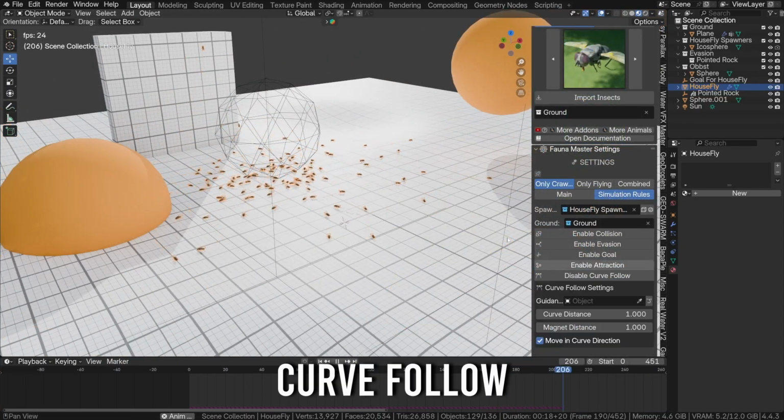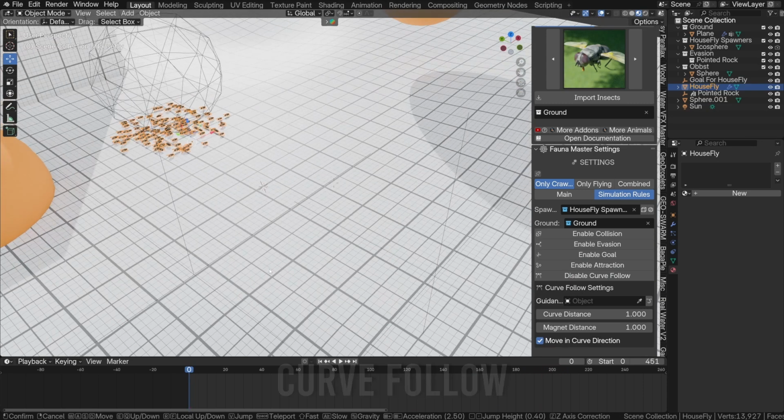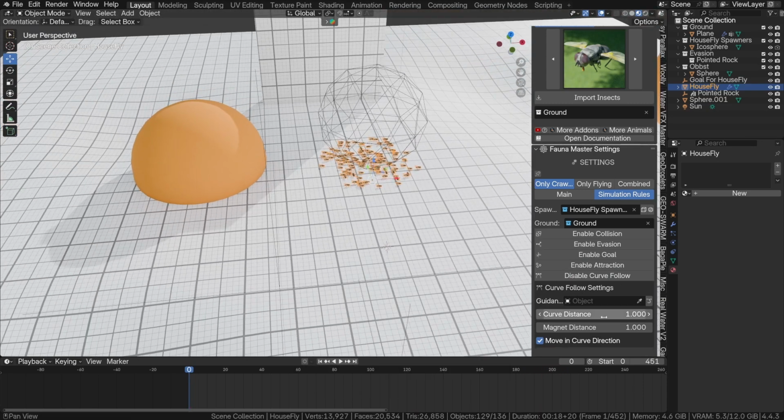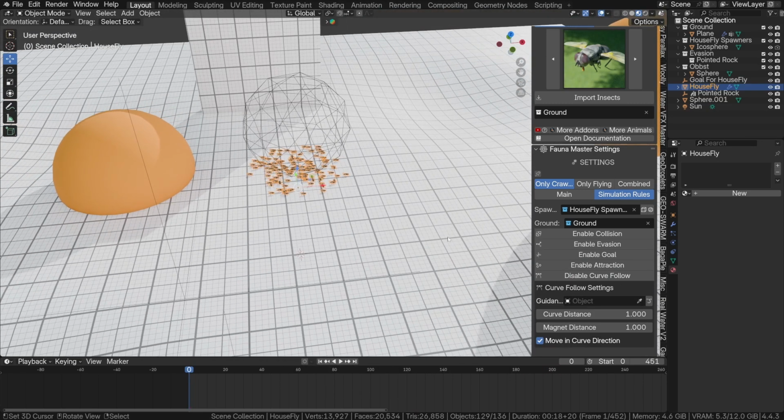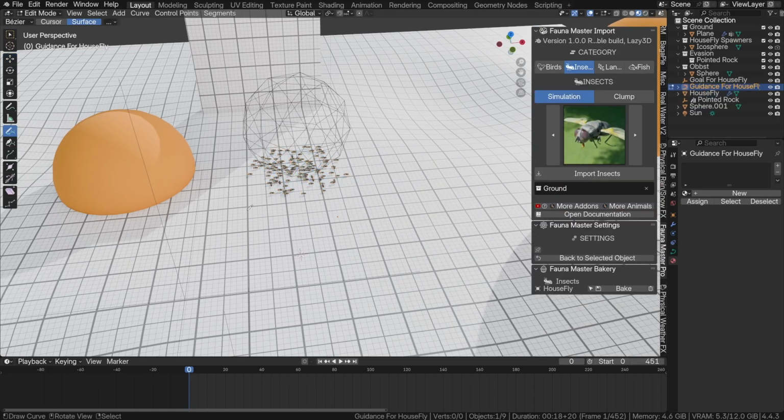Now let's look at curve follow. The idea here is that particles will follow a curve. You can either assign an existing curve or click the button to draw a new curve directly. The curve will automatically snap to a surface if you draw it there. For example, we can draw one like this, and it works perfectly.